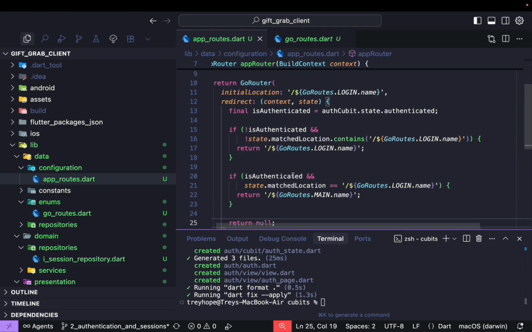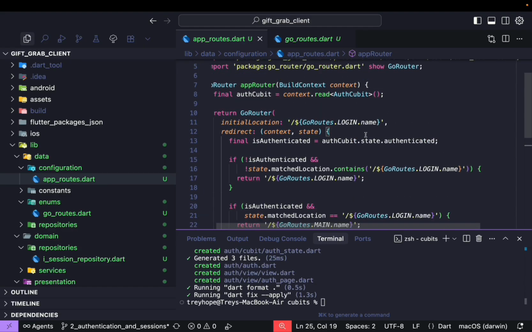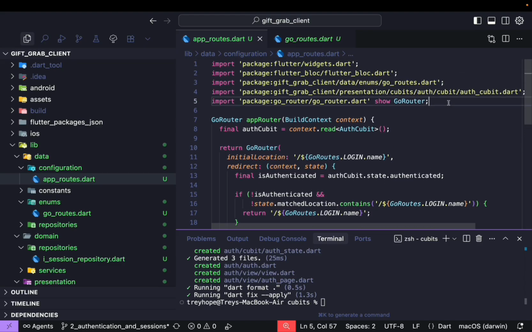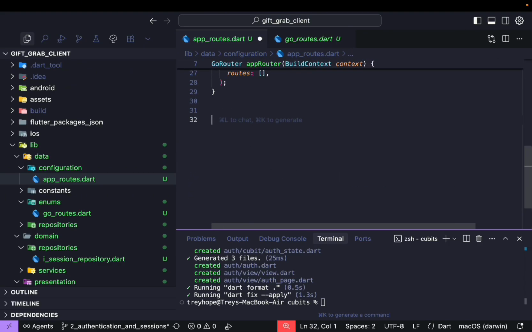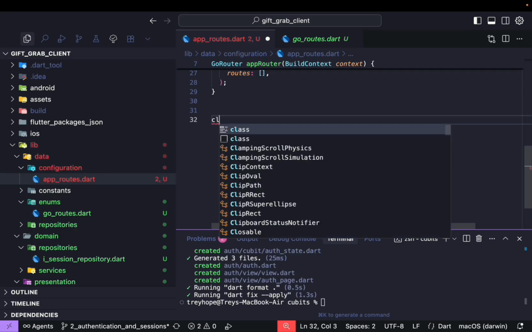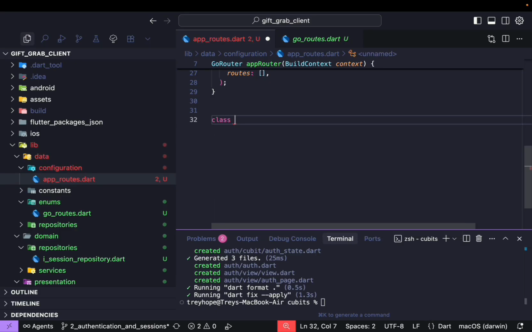All right, we also need a way to listen for changes on the Go router. That way, whenever the Auth qubit is modified, goes from authenticated to unauthenticated, we want to be notified of that. And we're going to create like a little helper method for that. We're going to create a streamable that will take care of that for us. I'm going to call this class GoRouterRefreshStream. It's going to extend a ChangeNotifier.